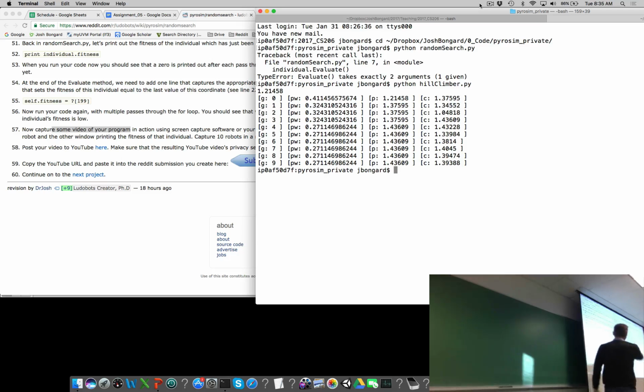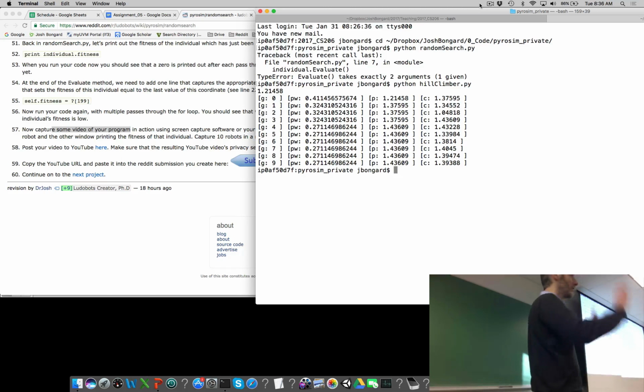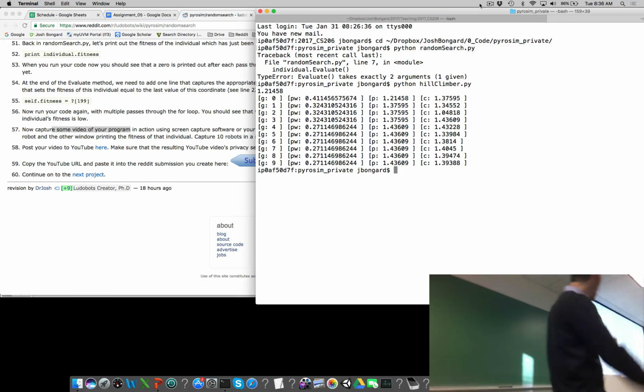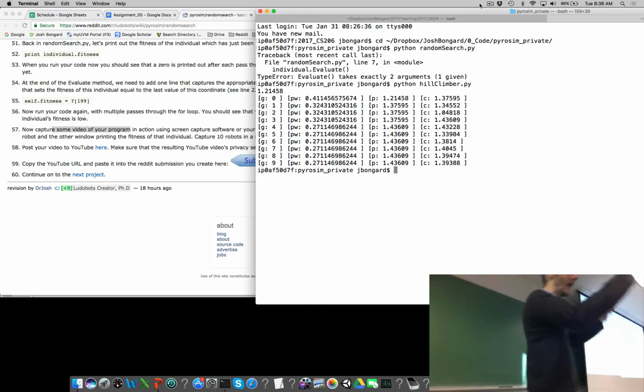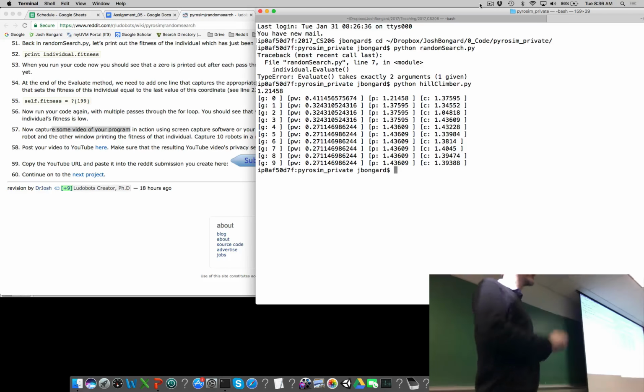When we're assessing assignments 6 and forward, you're going to be trying to capture video of your robot in action and also some running statistics on the side. Myself or the TA are going to be comparing the video with the fitness statistics, and from that, we can infer whether your search algorithm is working correctly or not.